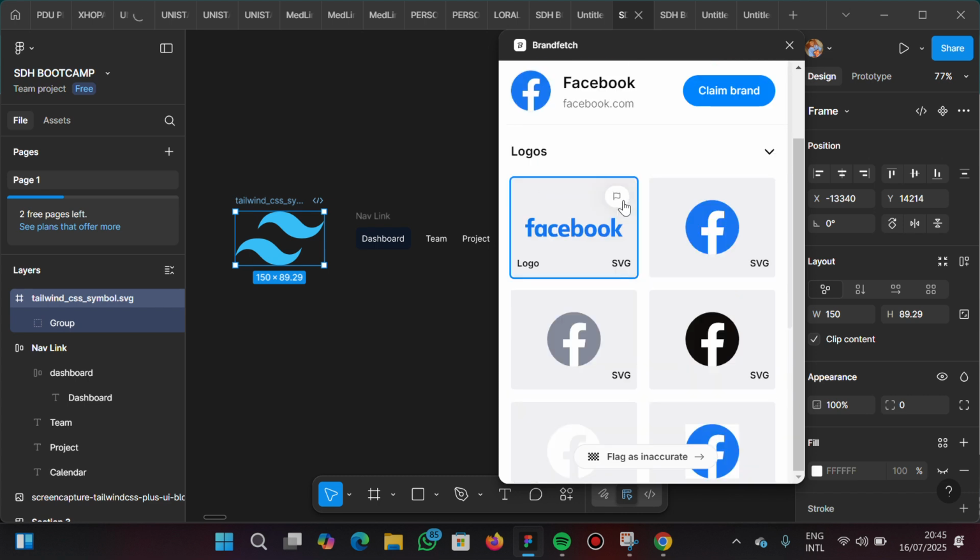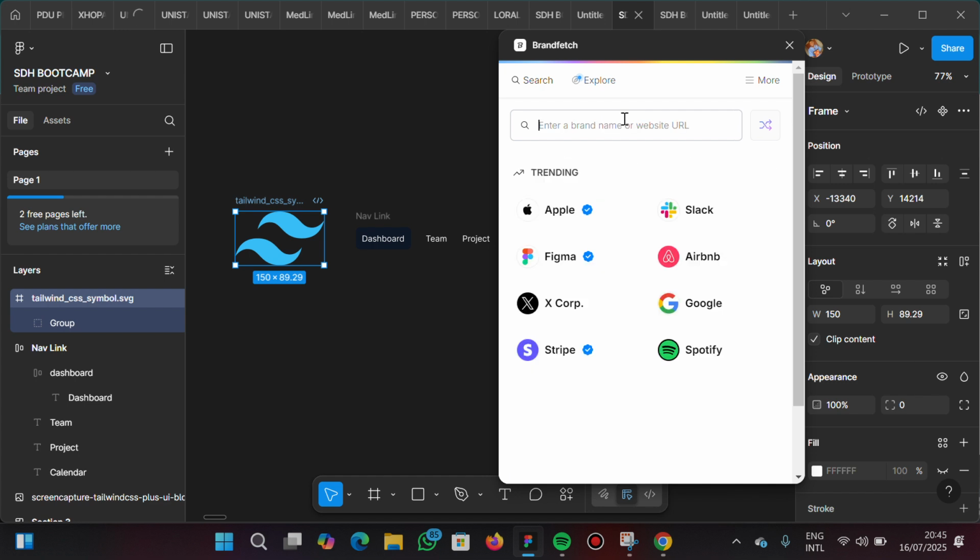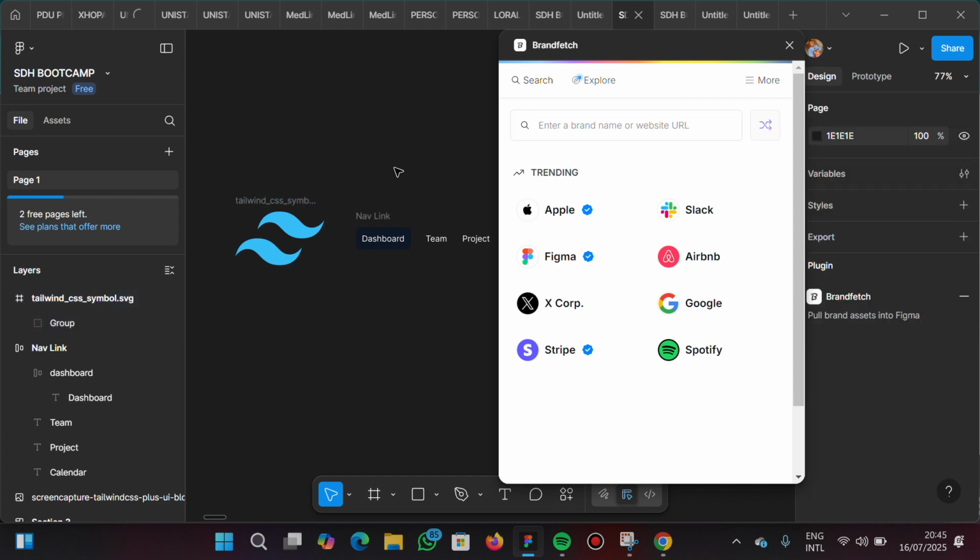This is the brand. If you want to search for which other brand, see all this trending. This is Slack, this is Google, this is Spotify, this is Stripe. So whichever one you want to use. But me, I'm using Tailwind. So I hope you guys can see how I imported my Tailwind. I just drag and drop.